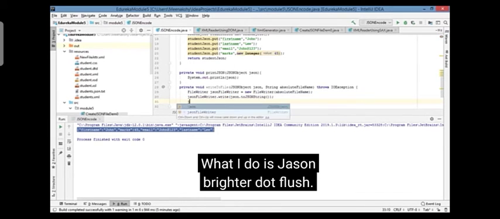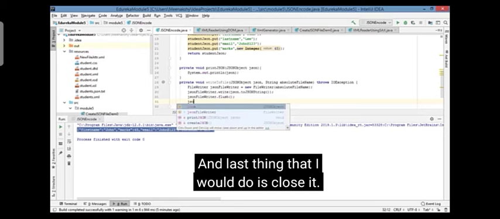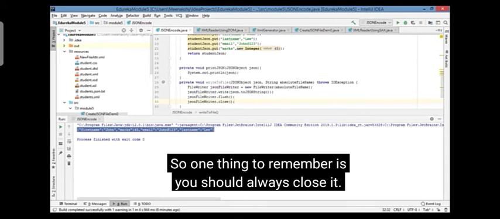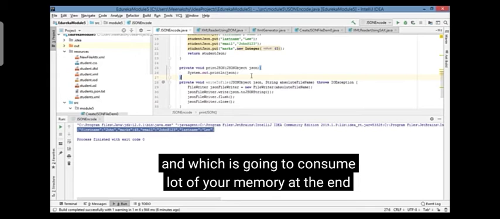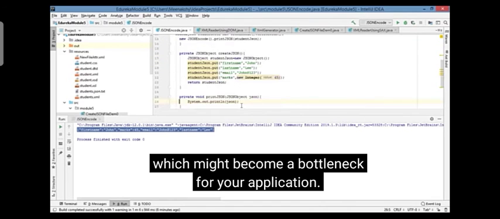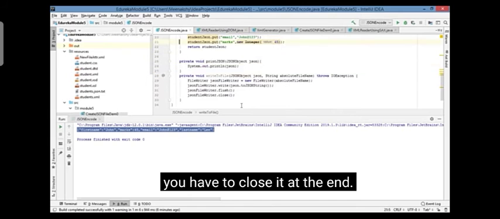Now I do JSON writer dot flush. I would flush whatever has been buffered, and the last thing that I would do is close it. One thing to remember is you should always close it. If you don't close it, it's going to remain open, which is going to consume a lot of your memory at the end, which might become a bottleneck for your application. So remember, whenever you deal with a file, you have to close it at the end.